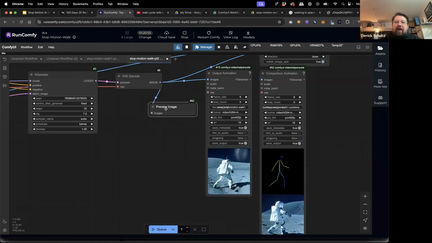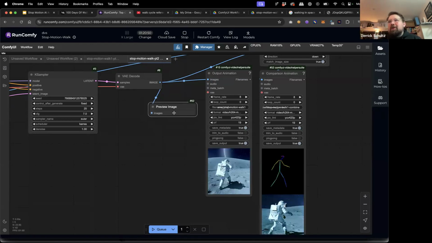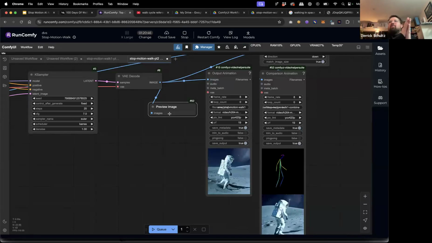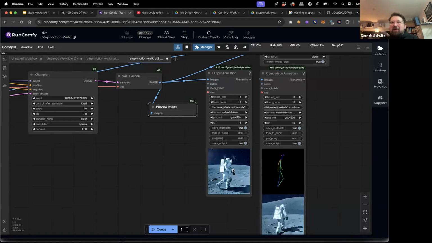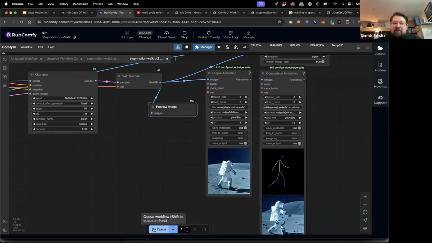And now there's no way to reverse this. We're basically like, hey, I have this video, can we put it back in the preview images? Comfy only works in one direction. There's no way to take this video and pull it apart again. The only way to do this is to re-queue everything. So we're just going to re-queue this.